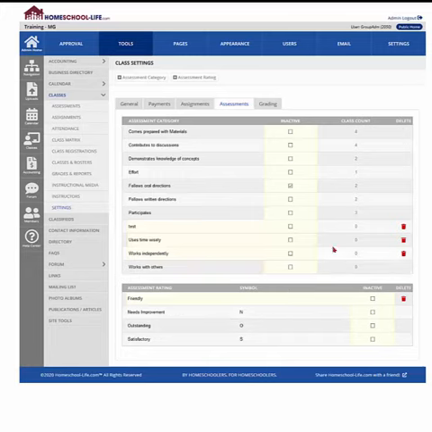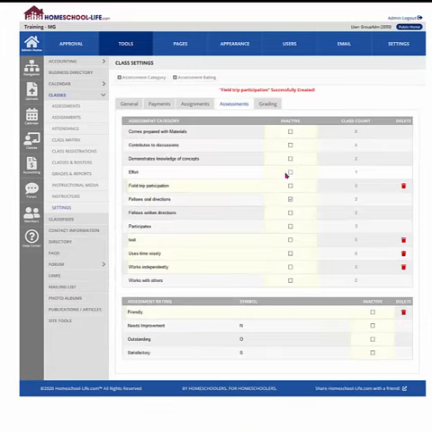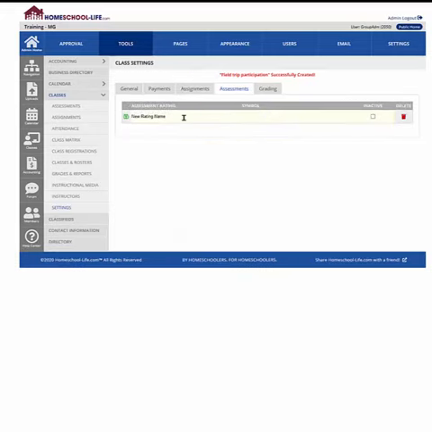If you want to add a category, you would click on the upper left hand corner, click category or rating. So let's go ahead and add a category, and maybe this is field trip participation, and let's click on the save icon. And the assessment ratings work the same. We can add an assessment rating and click on the save button.